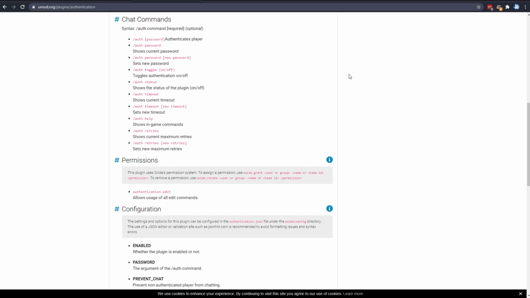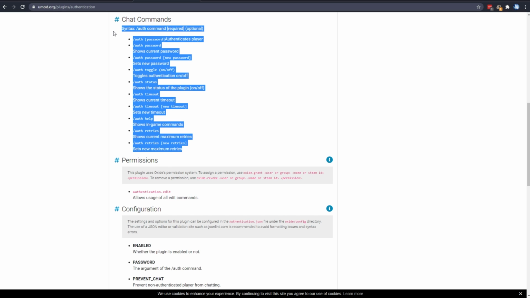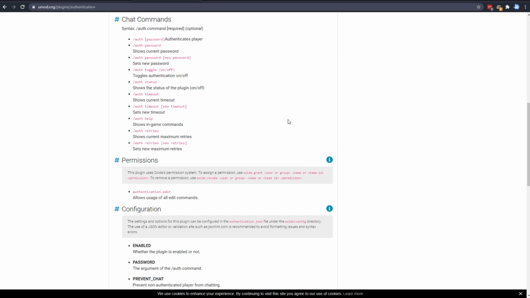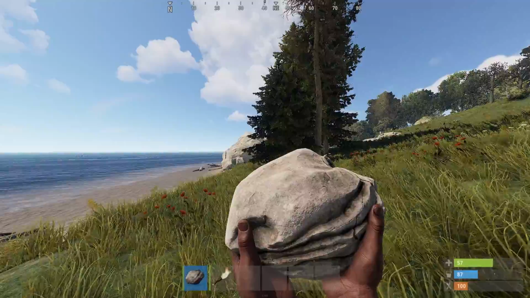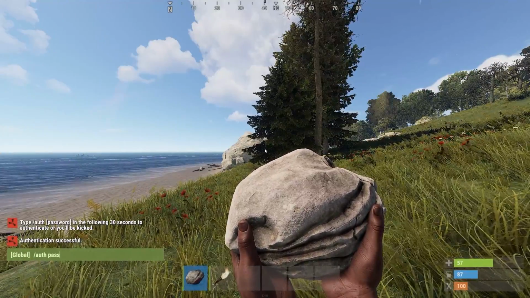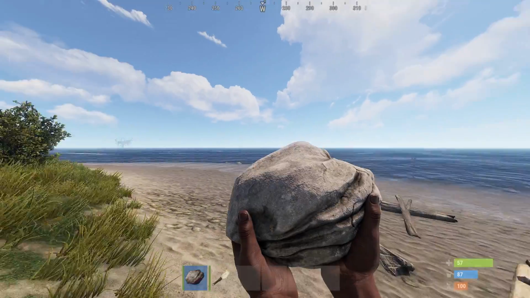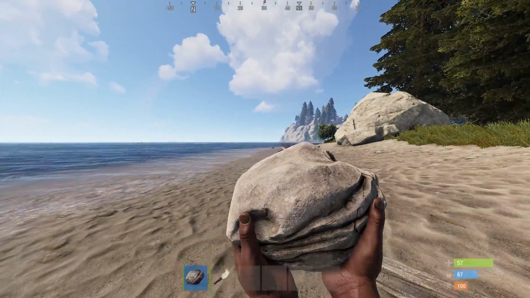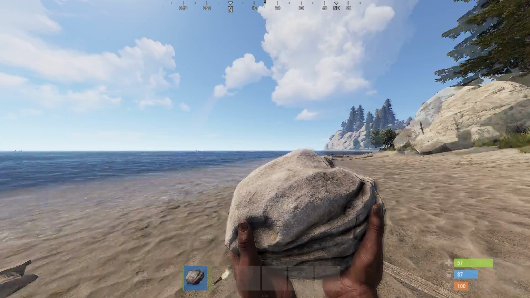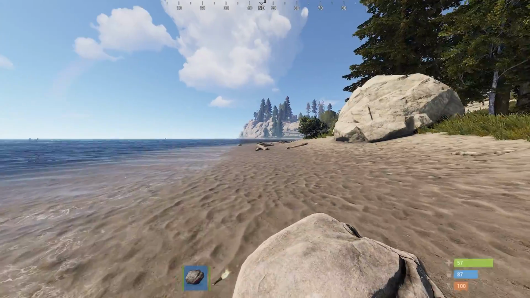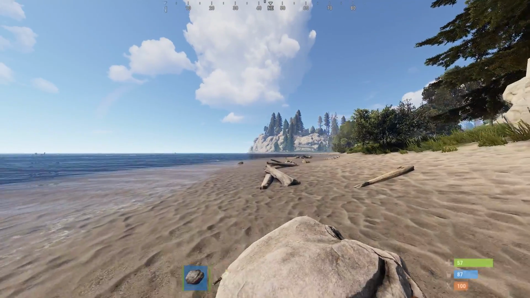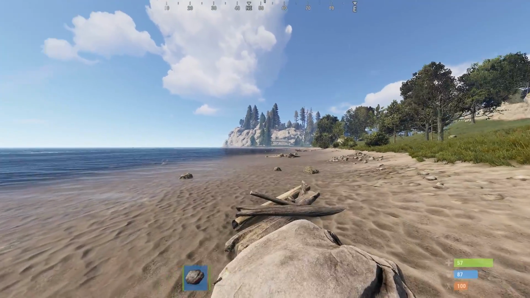If we refer to the plugin's uMod page, we see a full list of commands, and usually they're pretty well documented, as they have to be. We can use slash auth password to show the current password. Let's go ahead and run that in game, slash auth password. As you can see, even though we're server operator and we have all of the permissions that we can, we don't get anything back in chat. Why? Well, some commands you can only run through the server's console, especially ones like this to set or view something sensitive, like a password.